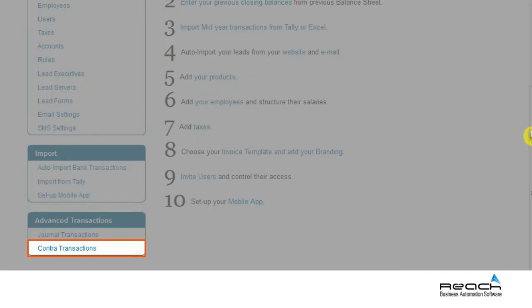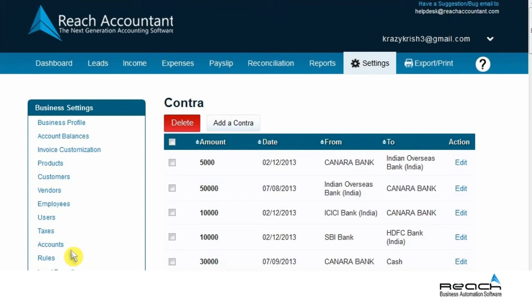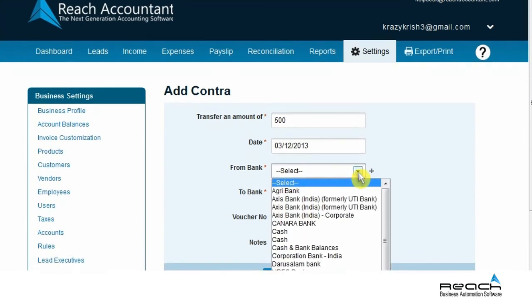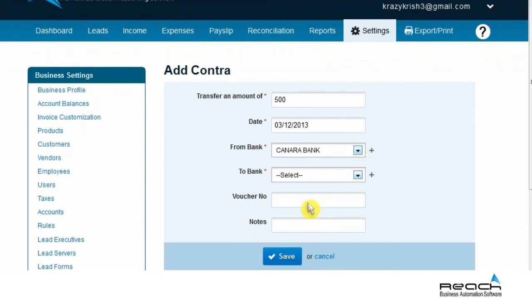To add a new contra, go to the Contra Transactions tab and click the Add a Contra button. Enter details of the transaction amount, date, bank from, to bank, voucher number and notes. After filling all the details, click the Save button.